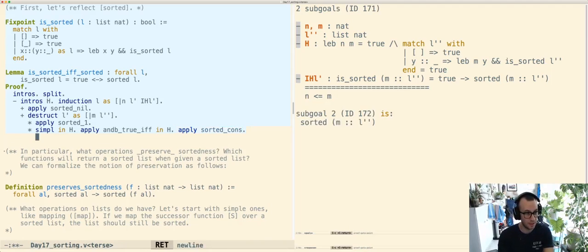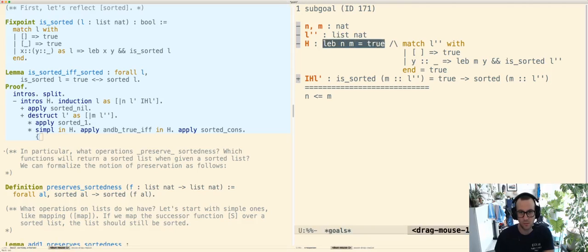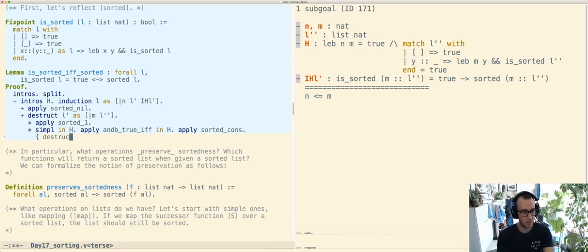Okay, so what do I need to do? Well, the first thing I need to do is show that n is less than or equal to m. Well, I've got the gist of that right here. So let's just get that bit out.